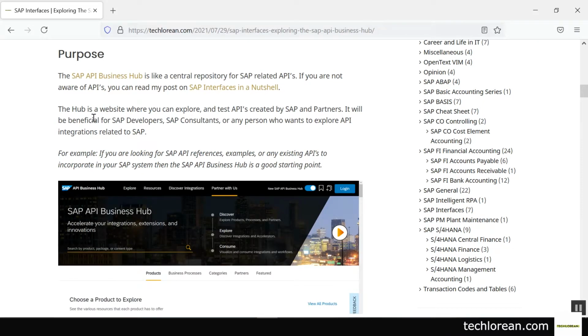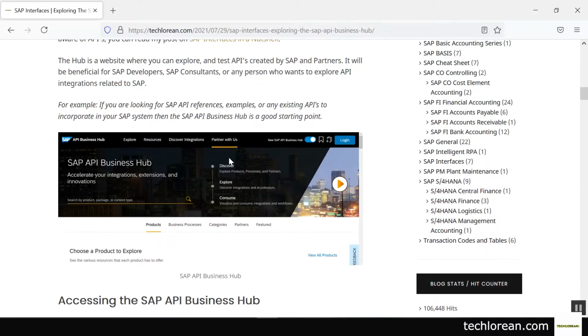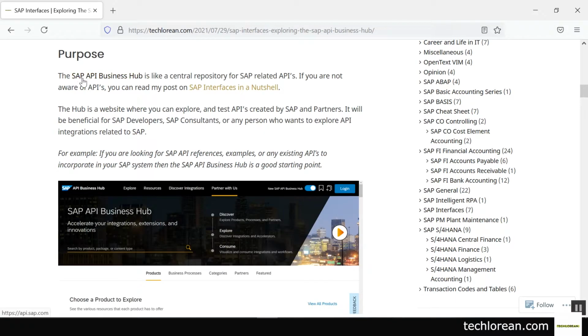As mentioned, the website is where you can explore and test APIs created by SAP and even partners. It's beneficial for developers because it contains technical information. And it's also beneficial for consultants or any person who wants to explore API integrations related to SAP. So one good example is that if you're looking for SAP API references, examples, or anything related to that to incorporate in your current SAP system, then the website is a good starting point. It looks something like this, so you can click on this link or search for the SAP API Business Hub on Google. You should be able to find the website.